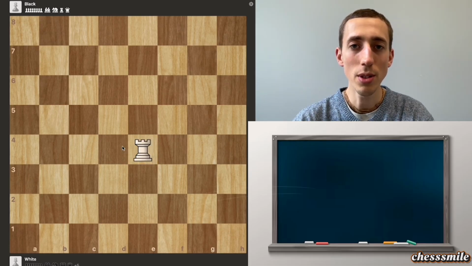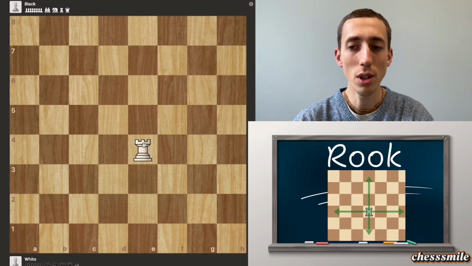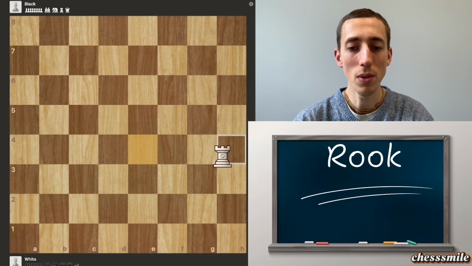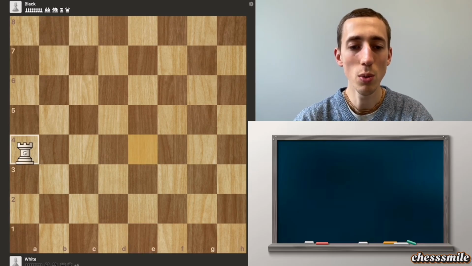The next one is a rook, and the rook moves only forward, up, down, right and left. So it's quite easy to remember. Like this, also wherever you want, any number of squares.